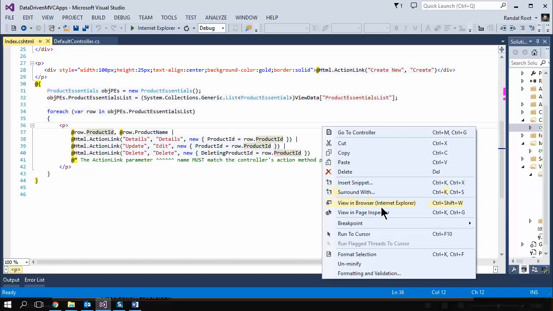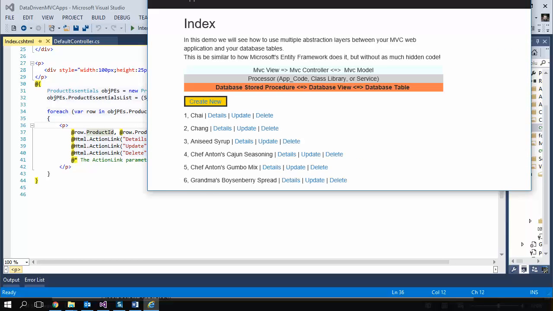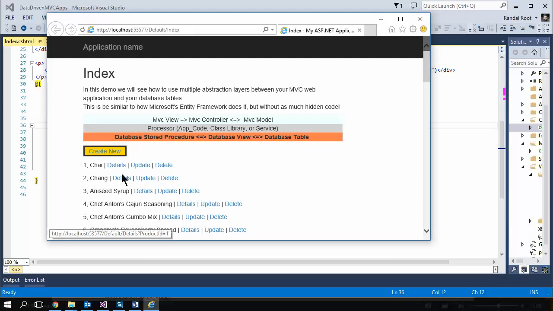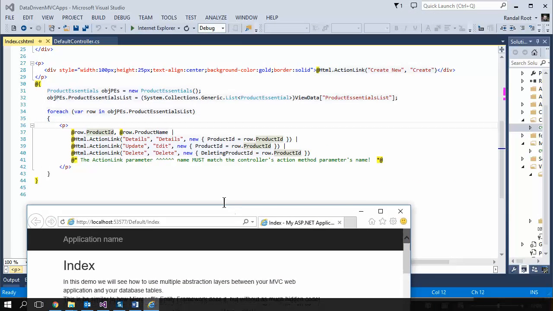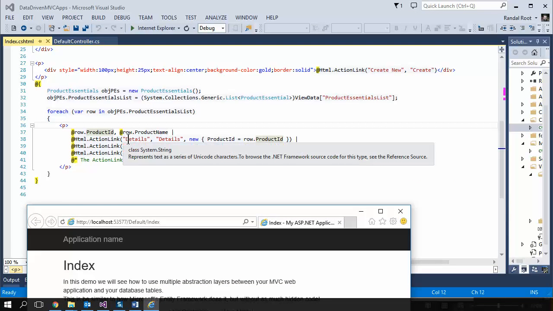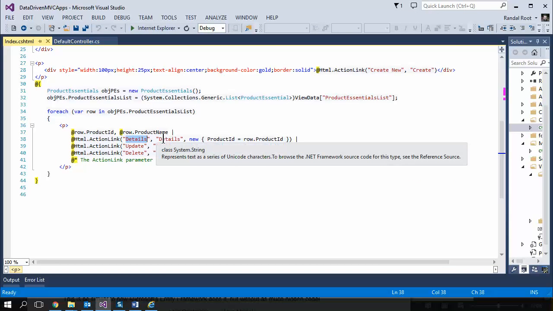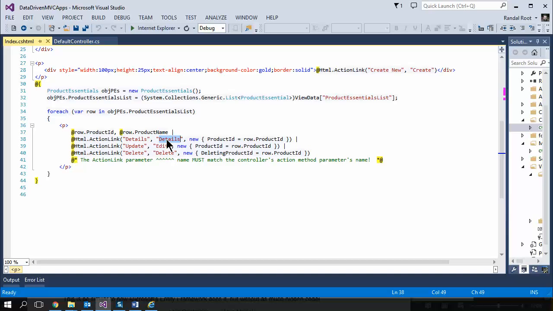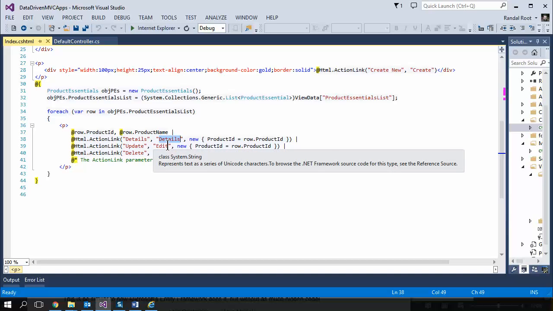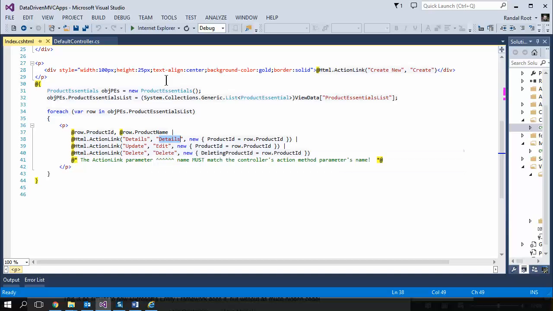So if I right click and view this in browser, you can see that I have the name of the value, a little pipe symbol, and then these hyperlinks. The hyperlinks are generated by my action link. The action link is the caption that you want on the link, the action method that you want to use in the controller we're currently in, and then any data you want to pass over.